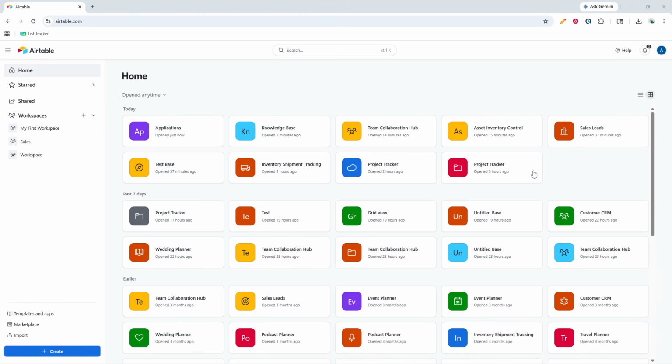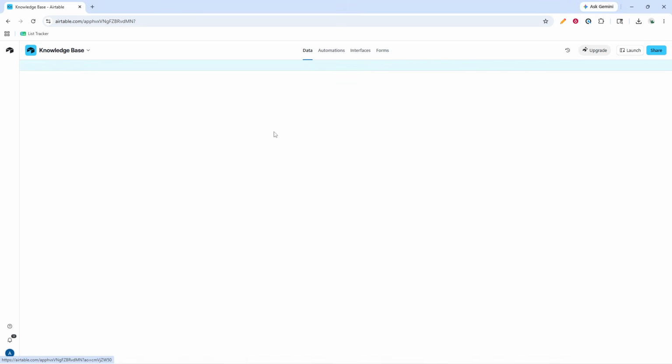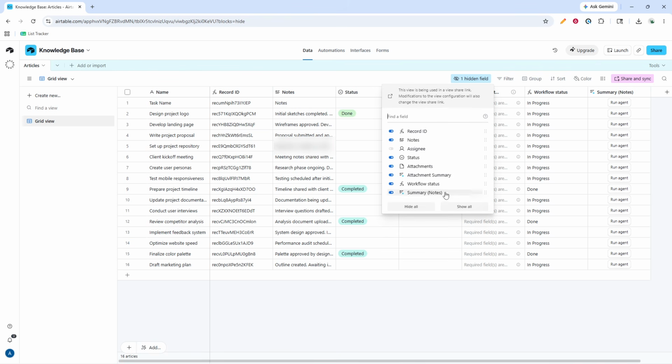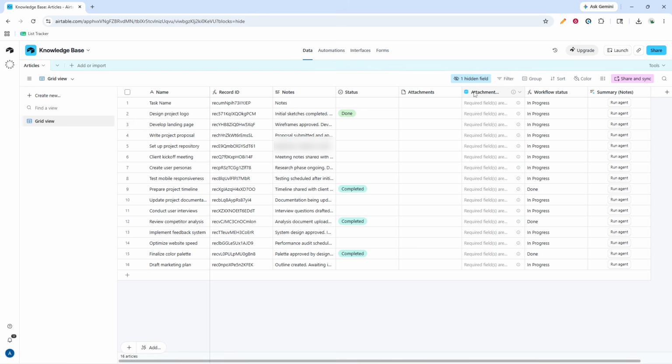Start by opening the base that holds the data you want to share. This will be your source base. We'll sync from a specific view, so create a view that contains exactly what you want others to see. Apply filters to include only the relevant records, sort them as needed for clarity, and hide any fields you don't want exposed. The sync will mirror what's visible in this view, so treat it like a controlled window into your data.